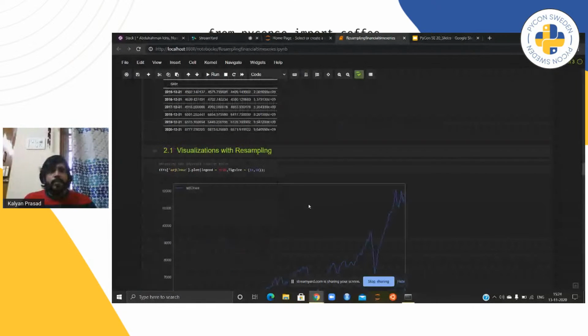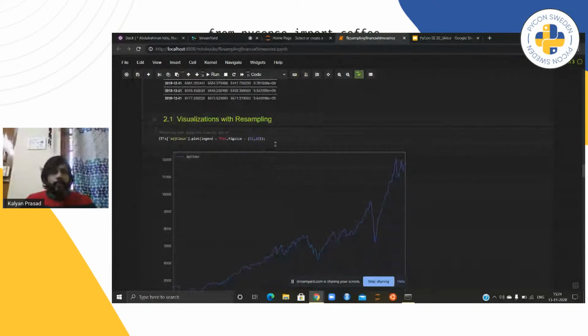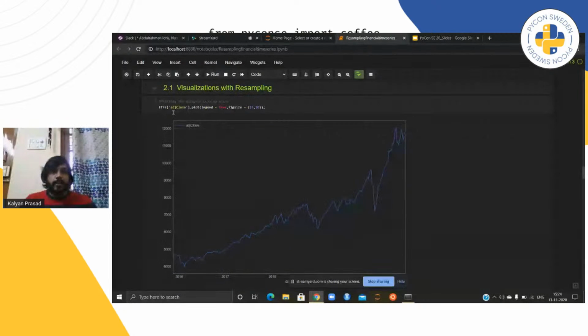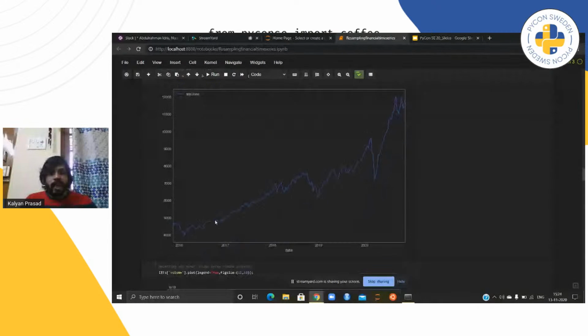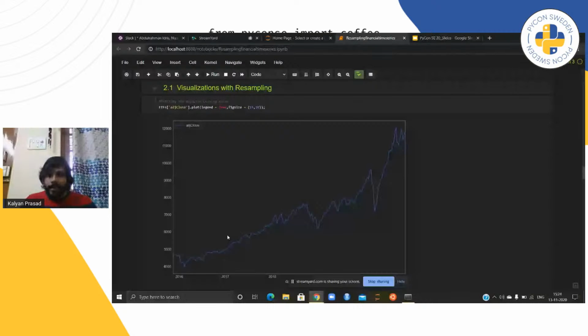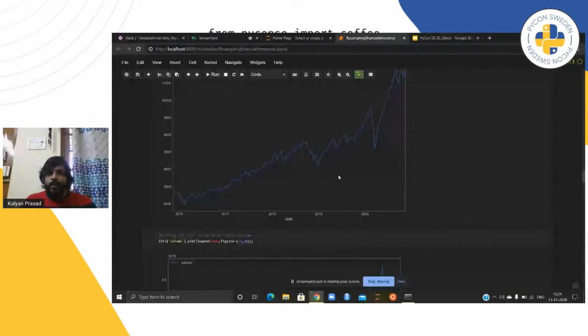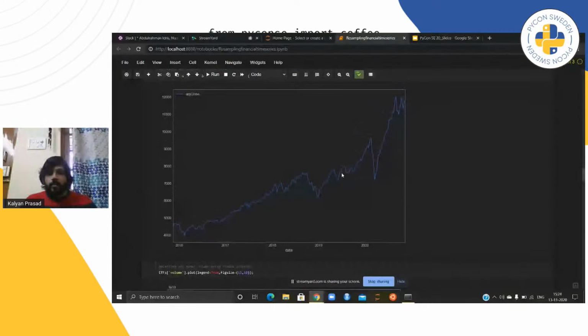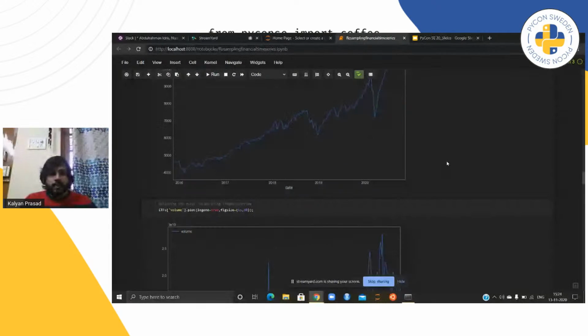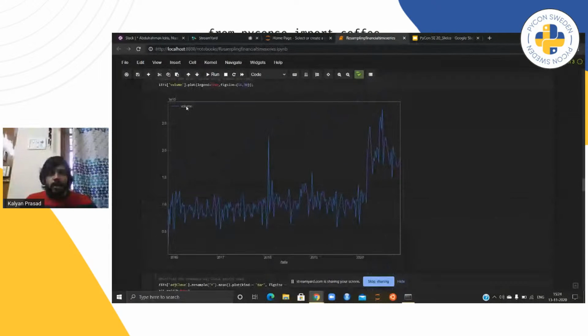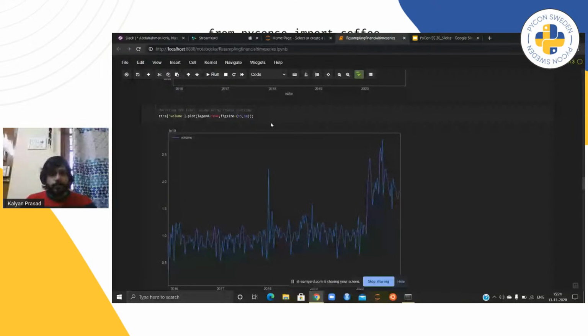Okay, now we'll see the visualizations with resampling, and how effectively we can do that. I have selected my data frame and selected my adjusted close column, and I have plotted it here. Now you see how my daily prices are broken down into different periods of years. Likewise, you can also see my volume, how my volume is traded over a period, with just a single line of code.